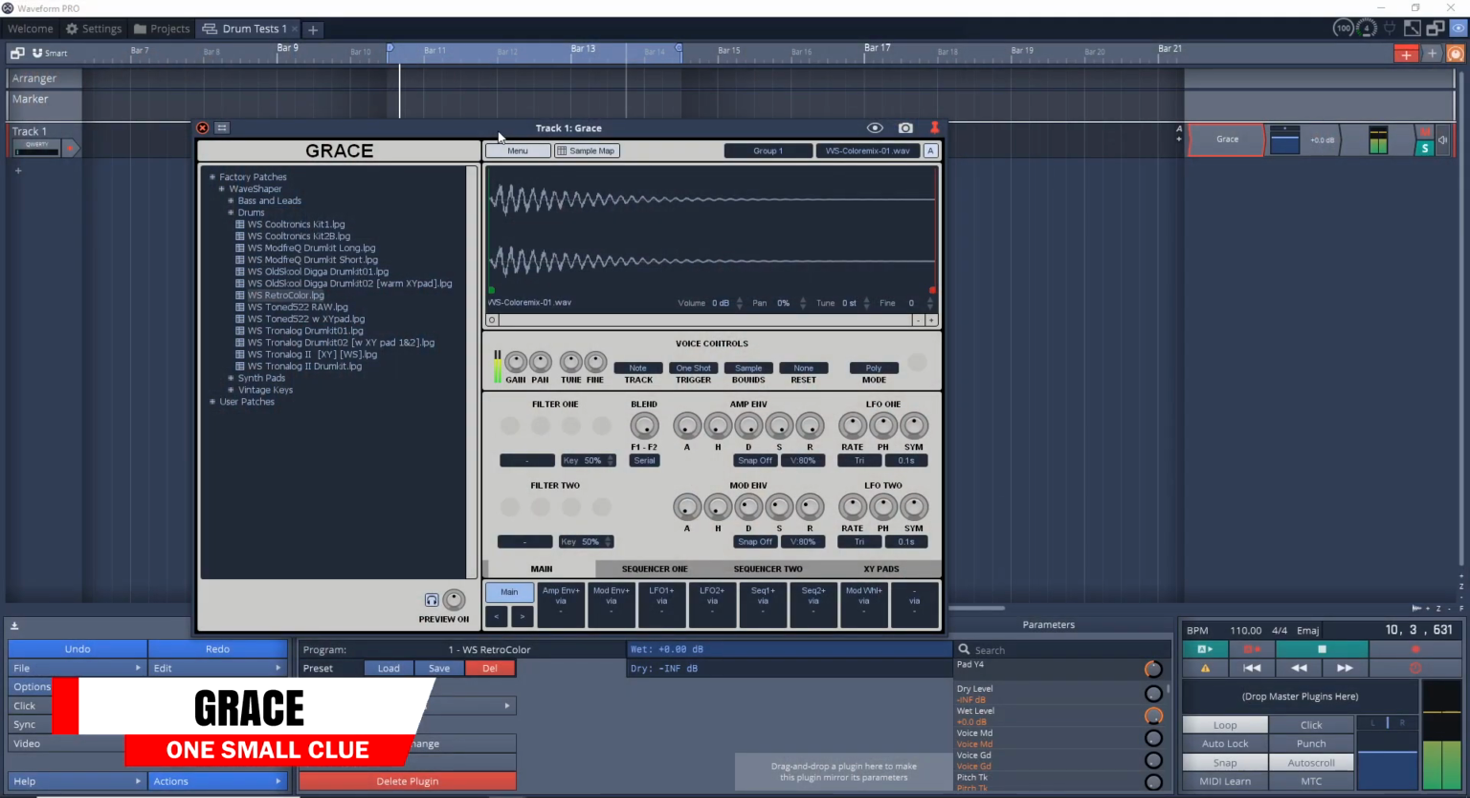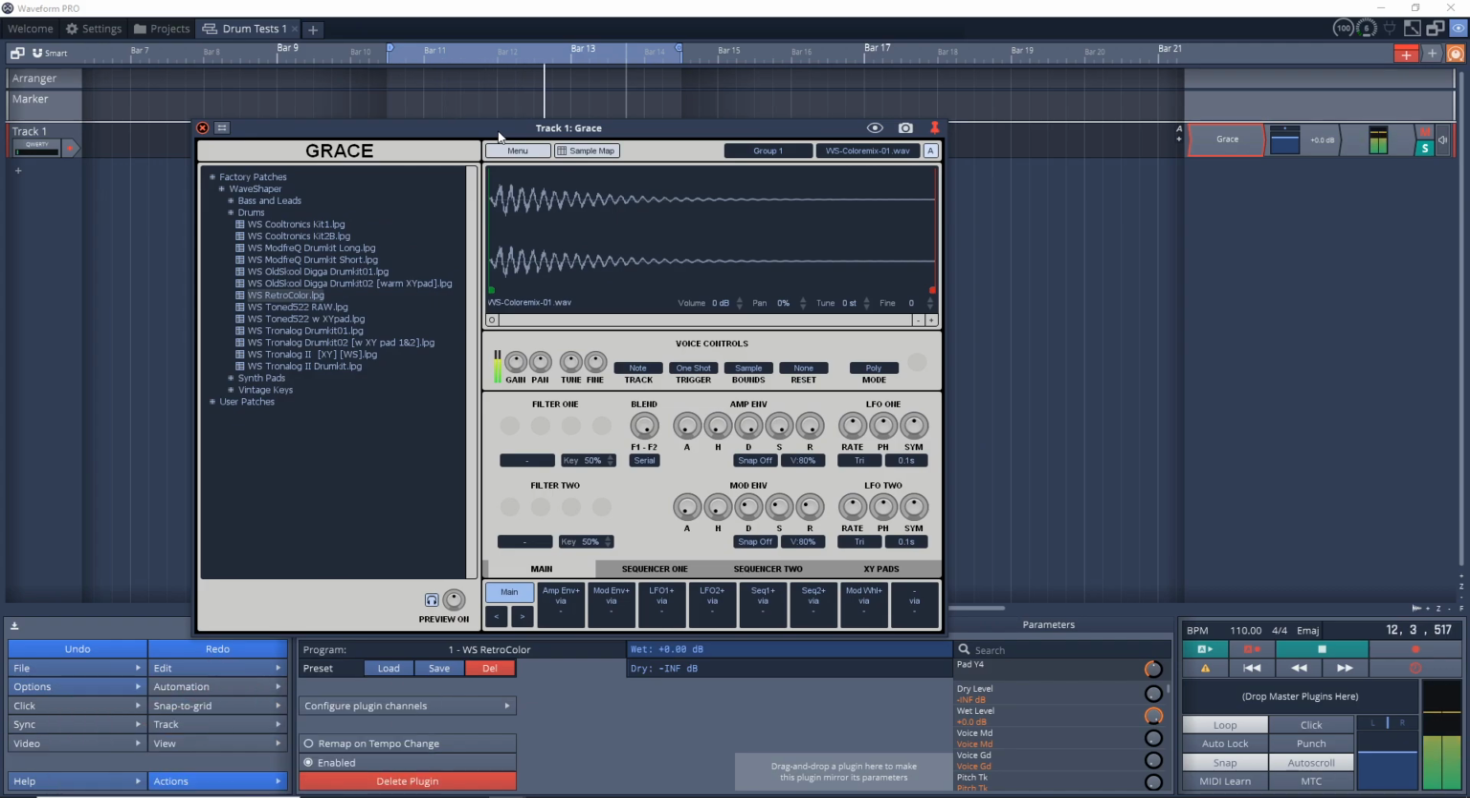The next free drum plugin is Grace from One Small Clue. This is a fairly easy to use sampler plugin. It has a built-in browser, and you can also drag and drop samples from within certain DAWs. When you download Grace, there's an option to download the patch library, and this has 54 patches, including 12 drum kits, so be sure to grab that. Grace is available on Windows 10 only.